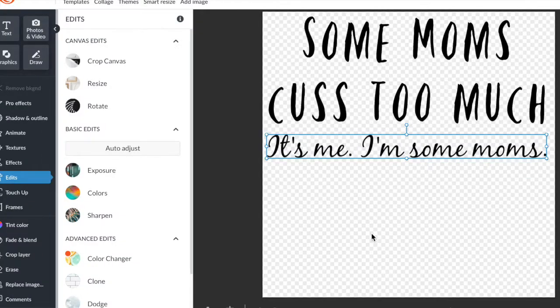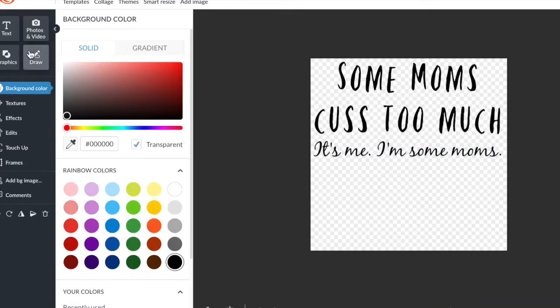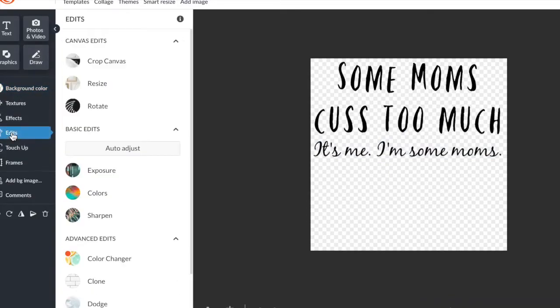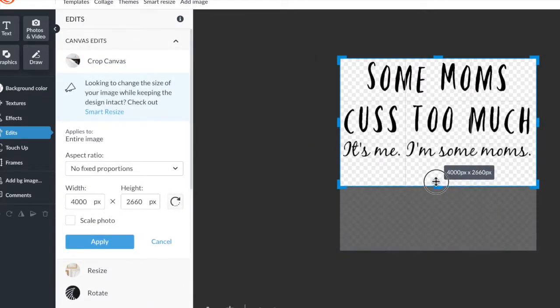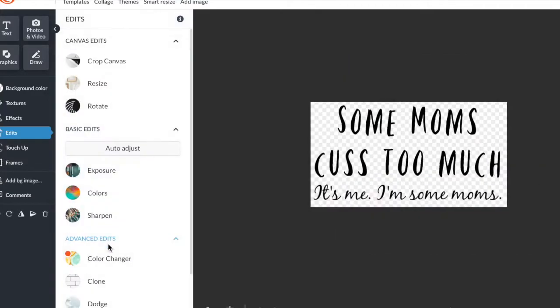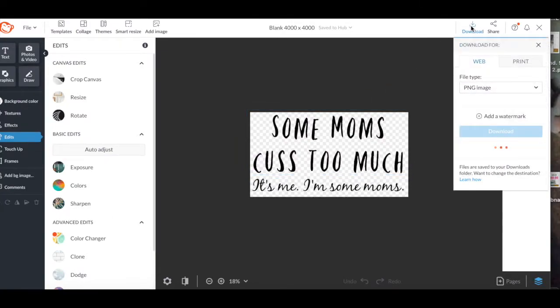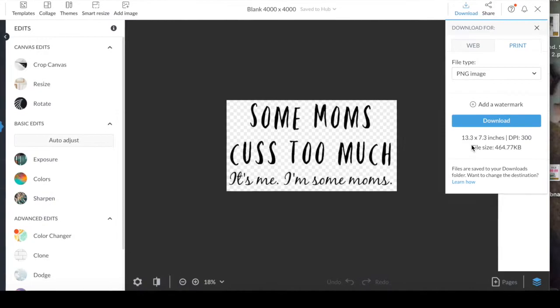I don't want all this space right here, so I'm going to come over here to the edits, and I'm going to crop this canvas and make it a little bit smaller. And I'm going to hit the apply button, and there you go. I have my shirt design. So to save it as a PNG file, I'm going to go to the download button. Don't use this web. You want to use this print, and this will show you what it prints out as.